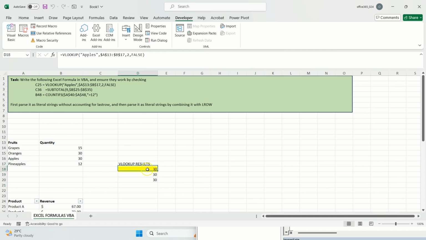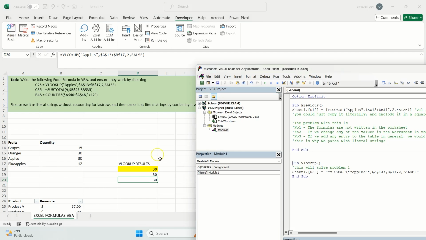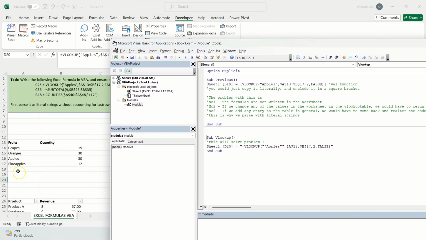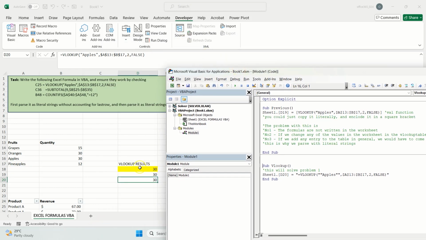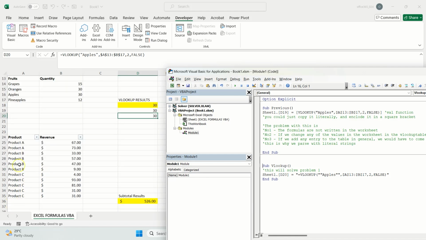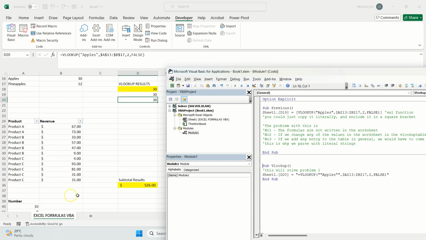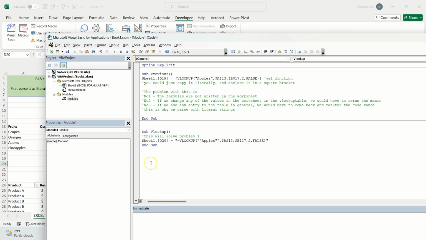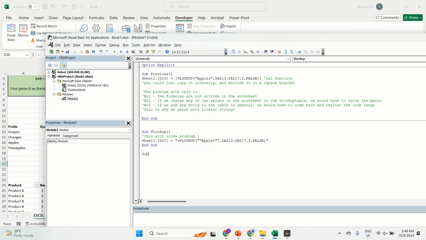Okay. So now, what if we want to improve it even further? In the case of a VLOOKUP, it wouldn't matter if we add any entry, because we are just finding the VLOOKUP results for Apple. But in the case of the subtotal, if we add an entry, if the range is changing, the results would also change. So anyhow, I will show you how to parse it with last range. So this is why we use last range.